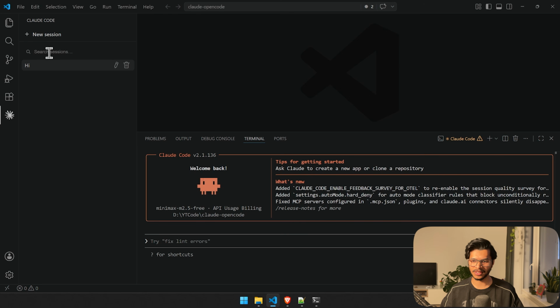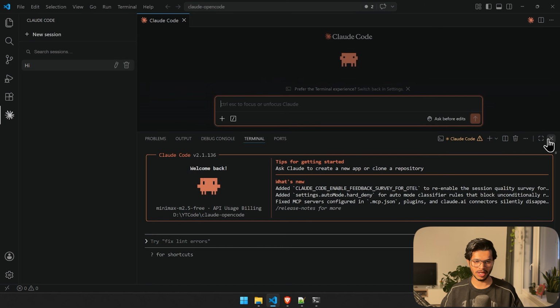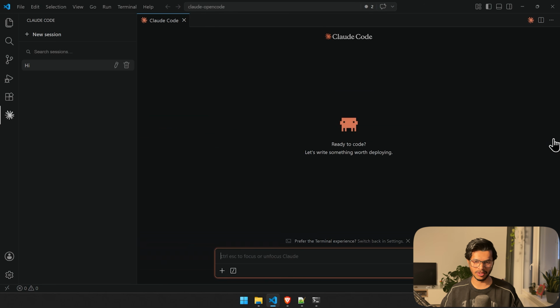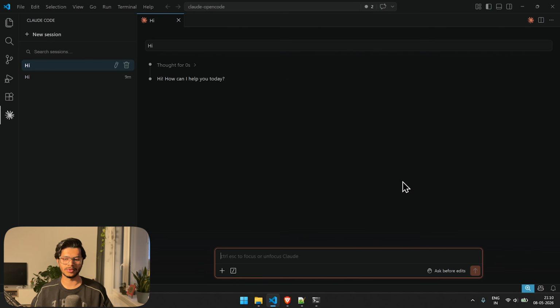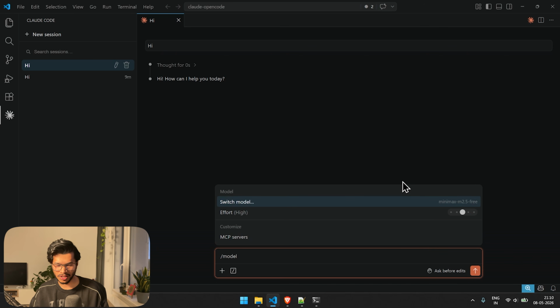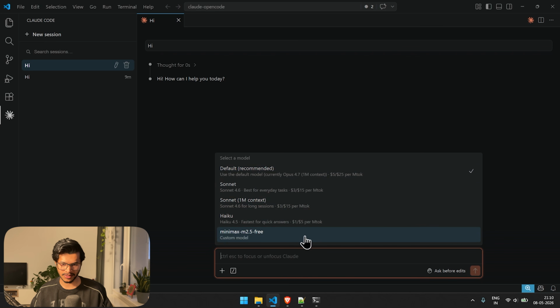I'll close this and I'll click new session. I'll also close the terminal and I'll write hi here. Okay, so it worked. But let's see if we are actually using the right model. So yes, we are using the right model. If you are not seeing this model, click on it and then select the right model.